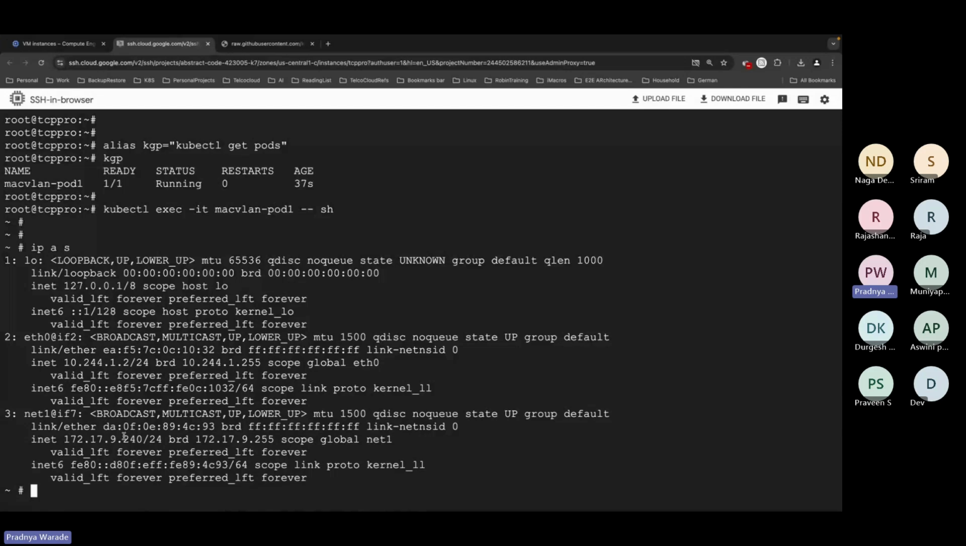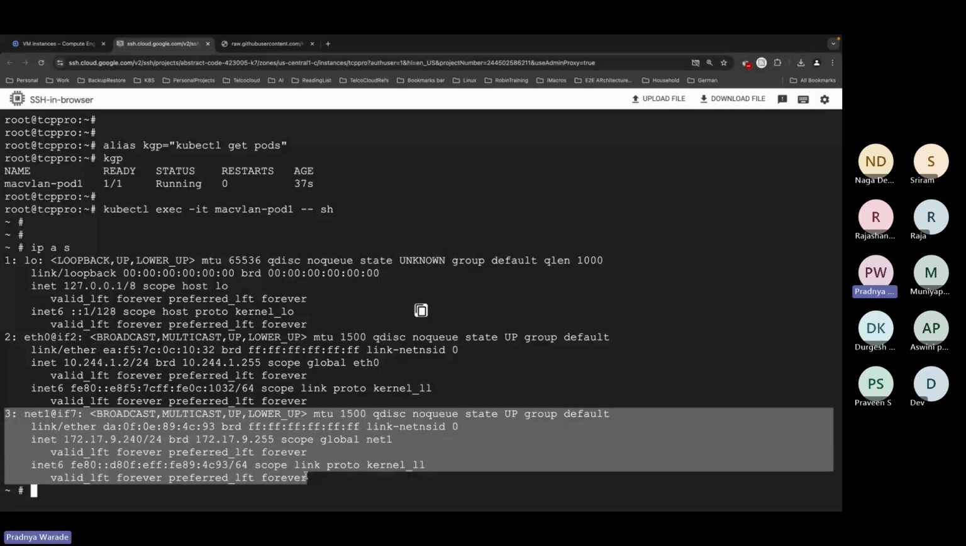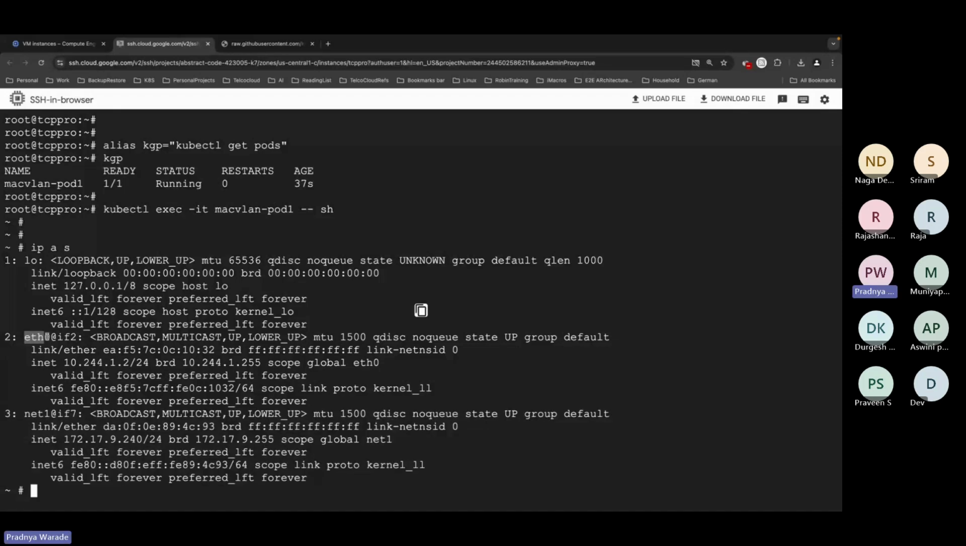So you can see our range was starting from 240. This is the first IP of it, right? That's coming from your network attachment definition. And eth0 is the default network, right?